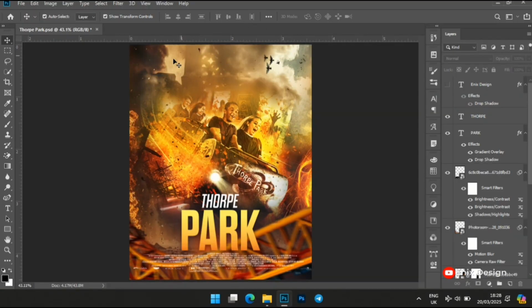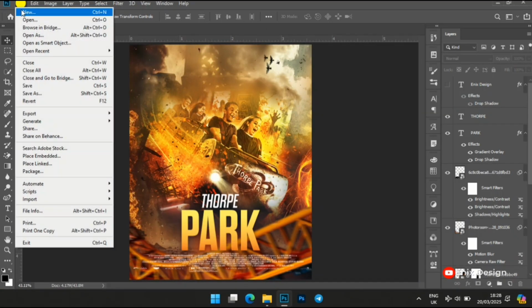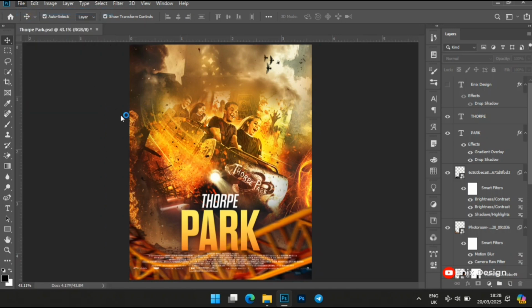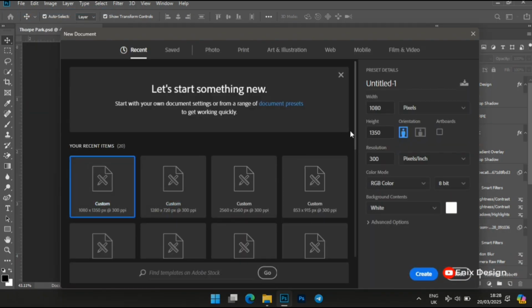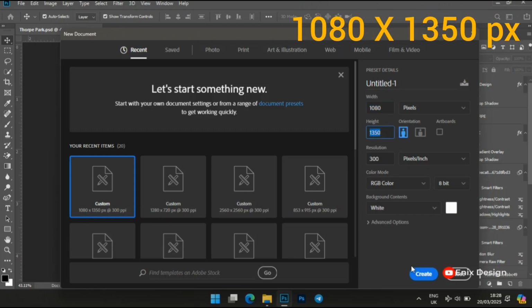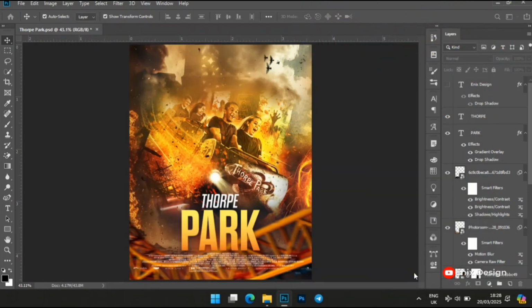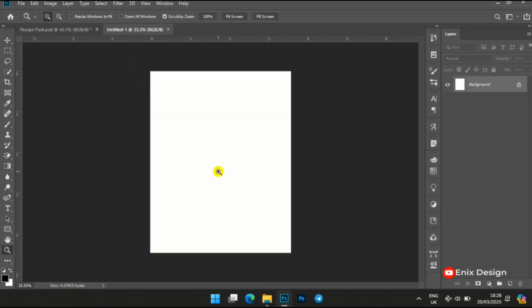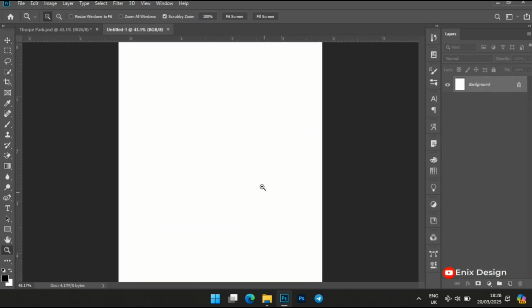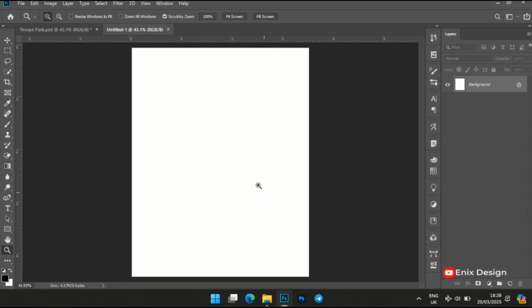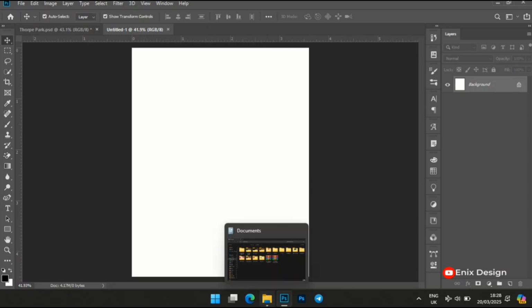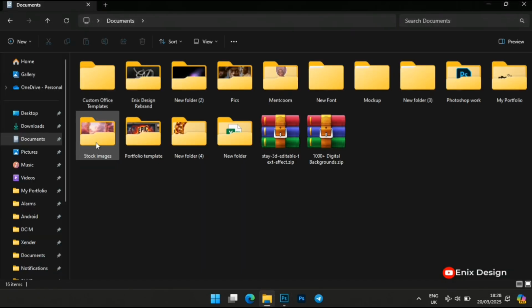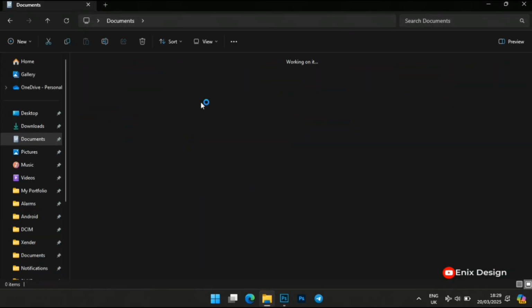Yeah, so I've already done the design before, so I'm going to show you guys how to do it. I'm going to create a new document. The size I'm going to be using is 1080 by 1350. I'm going to fit it to screen properly. Then I'm going to go to where the materials are.